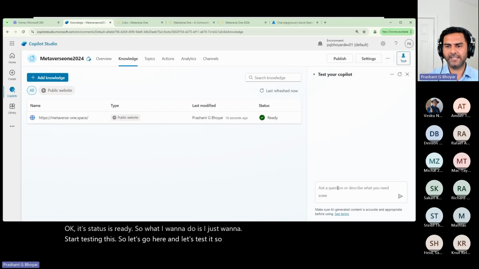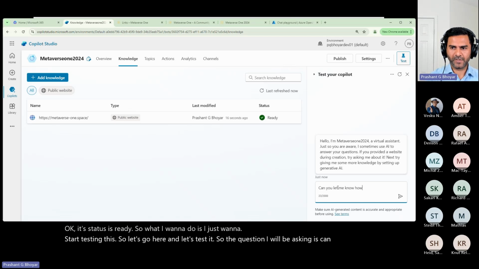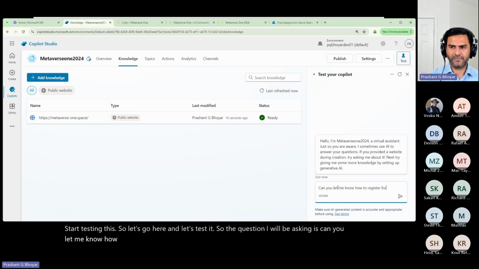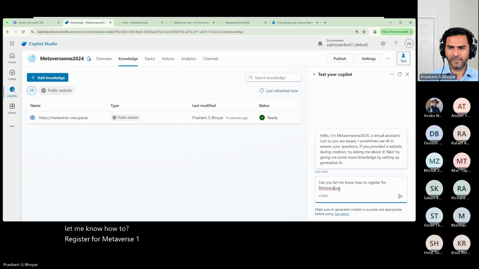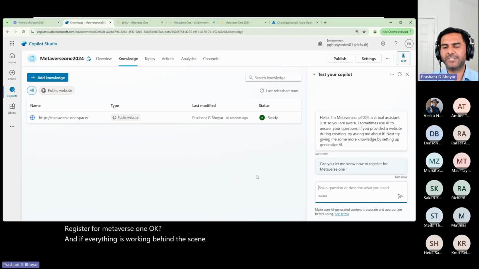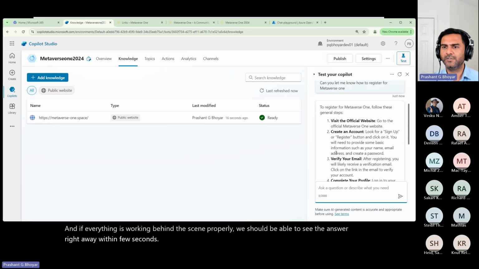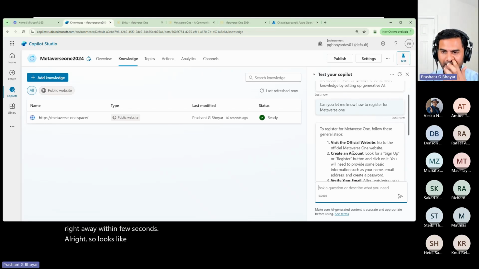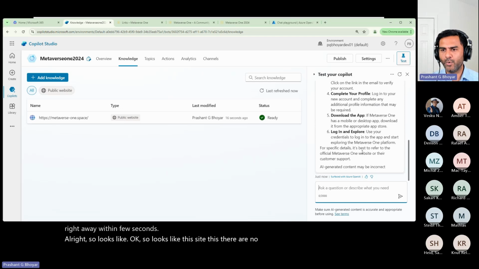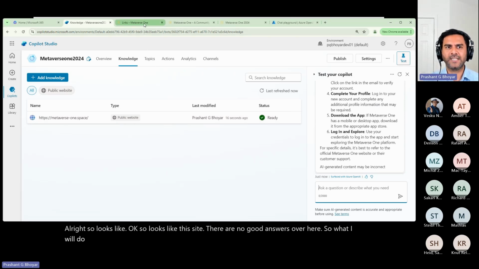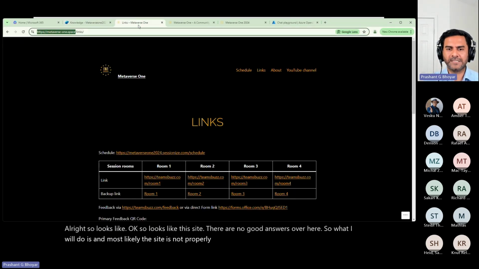The question I will be asking is, can you let me know how to register for Metaverse 1? Okay. If everything is working behind the scenes properly, we should be able to see the answer right away within a few seconds. All right, so it looks like for this site there are no good answers. Most likely this site is not properly indexed by Bing search. That may be the reason why some of the information is not coming.